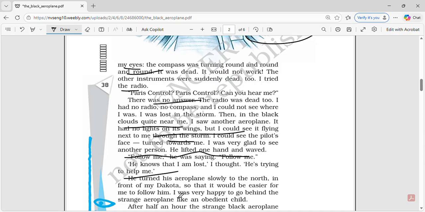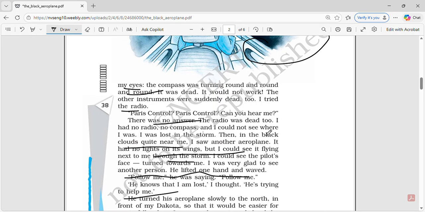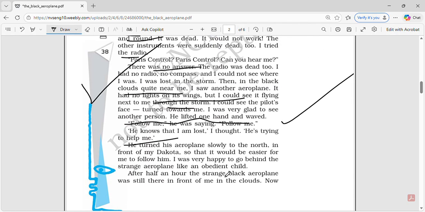So now what happened was, he lost control in that Paris storm, no control, nothing was working. But suddenly he saw another aeroplane going past that old Dakota, and he saw that in the other aeroplane there was a pilot who was waving to him, and he knew that this old Dakota was lost and he was going to help him.